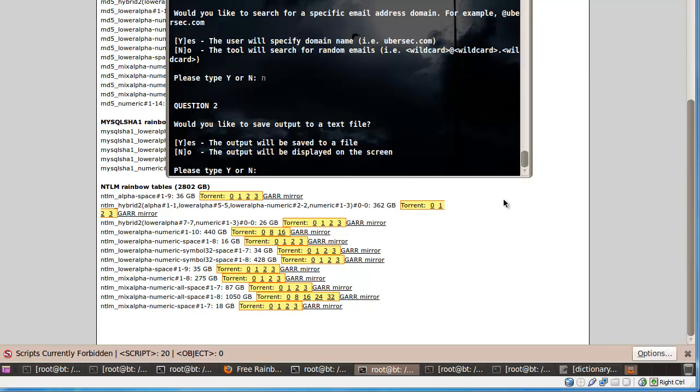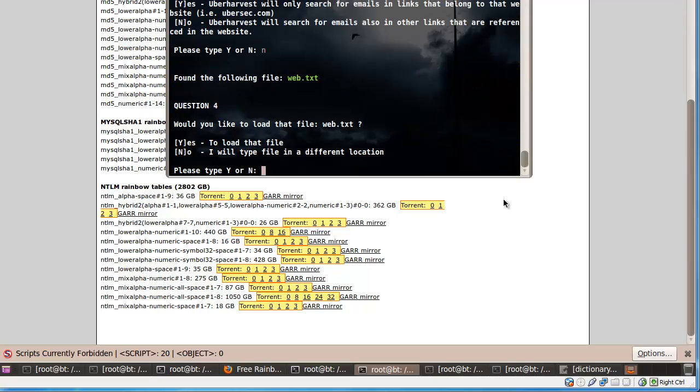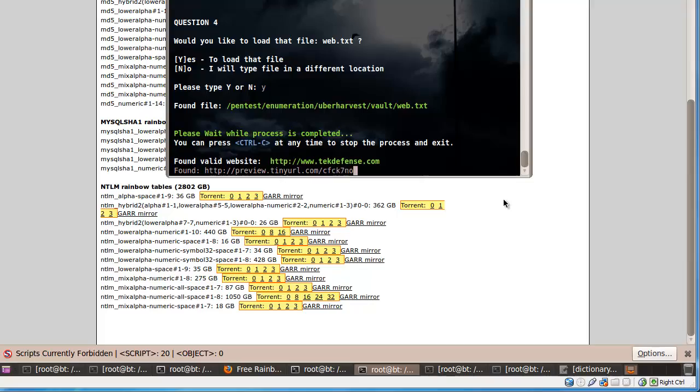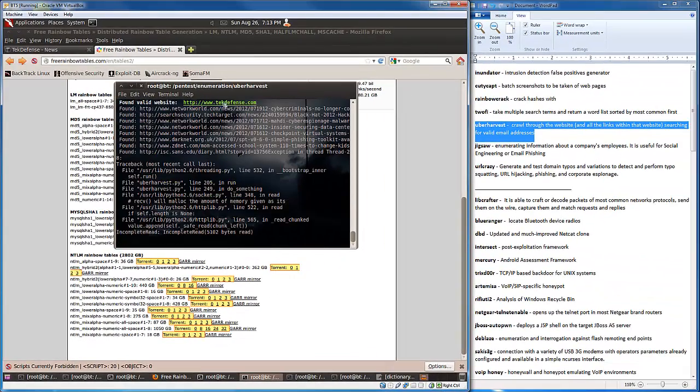Would you like to save it to a text file? No, we'll just put it to screen. And do we want to look for emails with links that belong to just the website or other links as well? So we'll look at other links, anything that I link off of at Tekdefense. And would you like to load the text web.txt? So yes, we would. So it loaded web.txt and found my site.